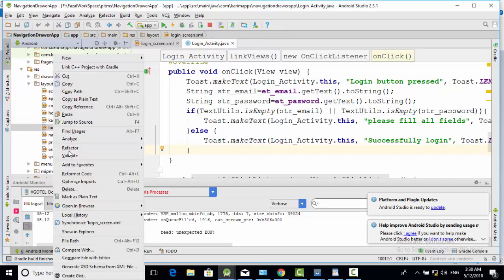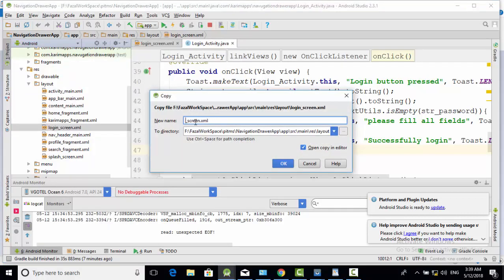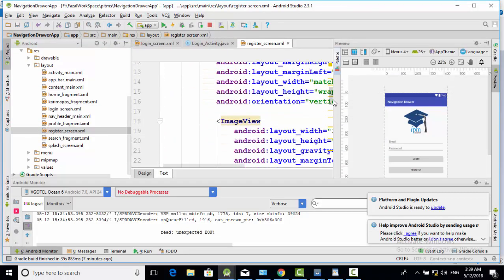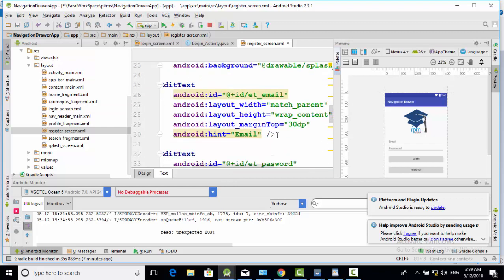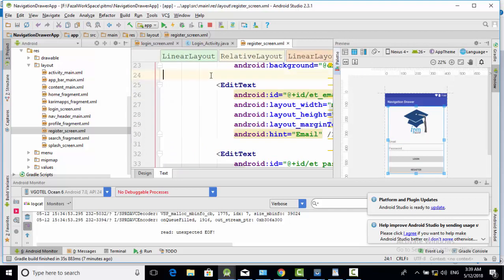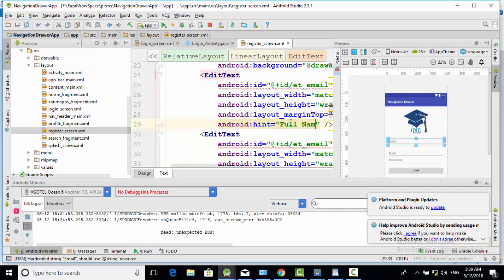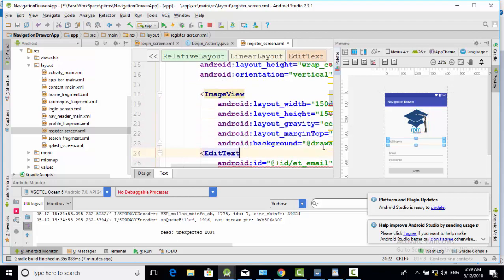Login screen, right click on it, go to refactor and copy it. Name it Register and press OK. We will add some more fields, header tags. Full name, ET full name. Right here, ET full name.